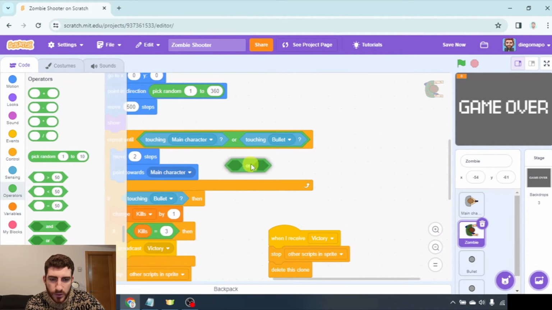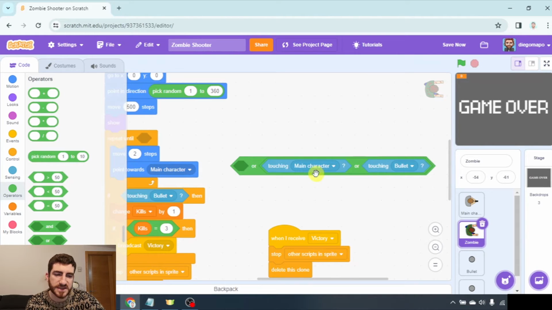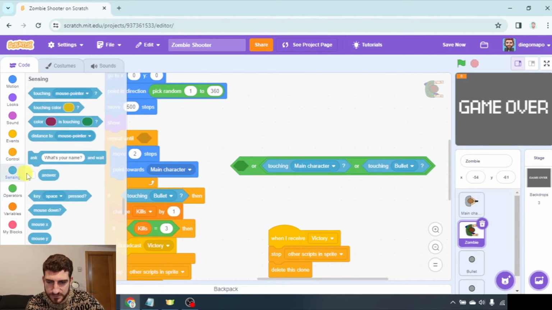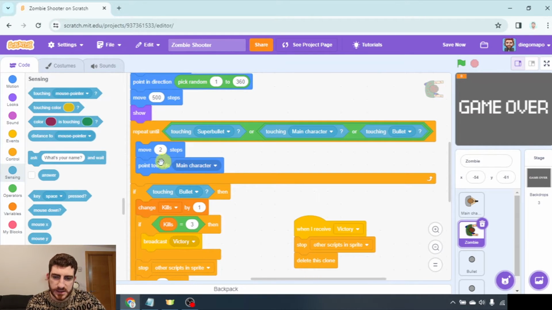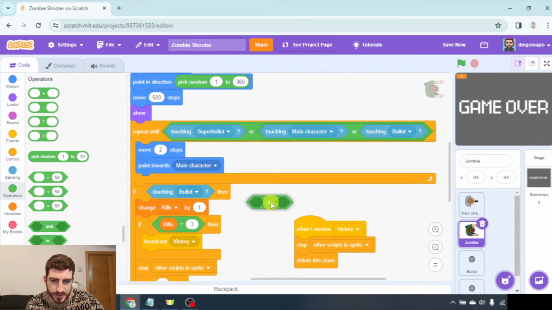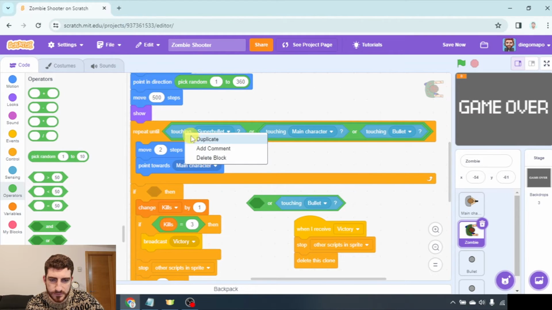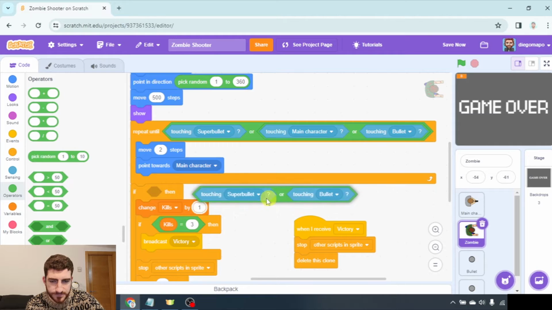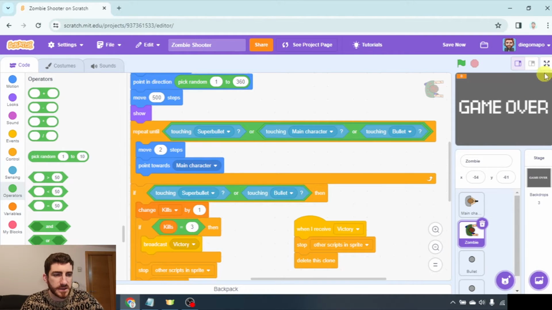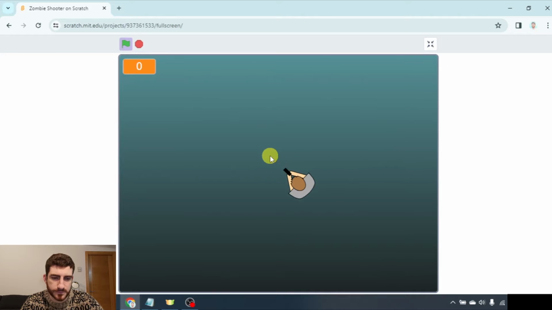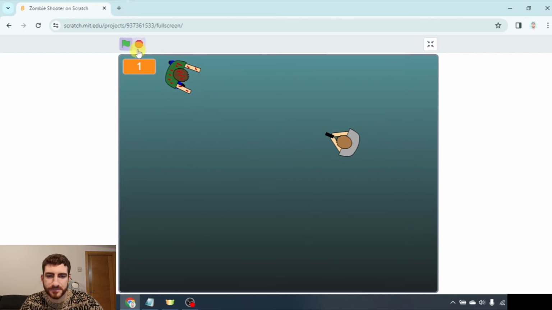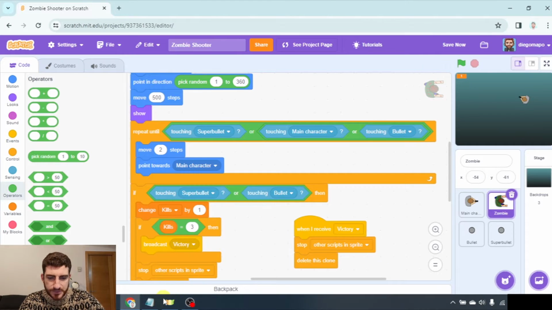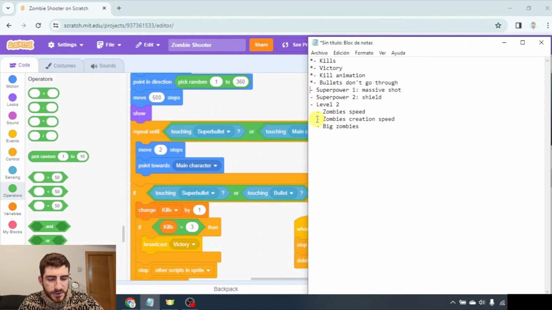Let's take another or. So, if touching main character or touching bullet or touching super bullet, they're gonna stop moving. And here we need the or. If touching bullet or touching super bullet, change skills by 1 and so on. So let's try now. Obviously it's gonna work. Look. Perfect. Let's continue. Well, the superpower number 1 is done.